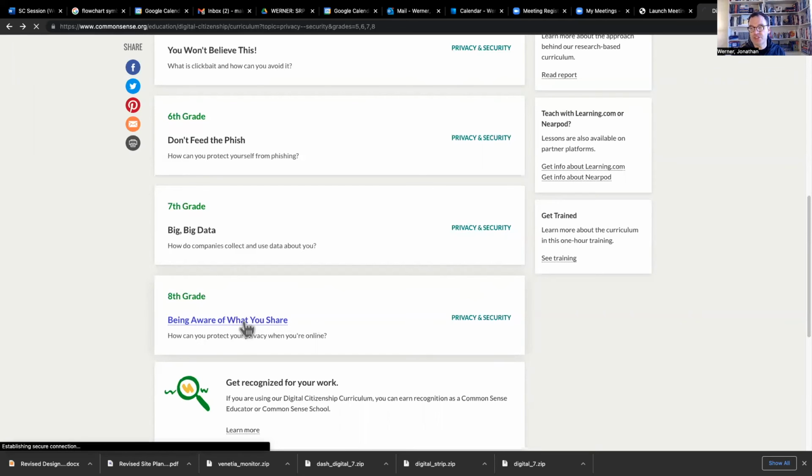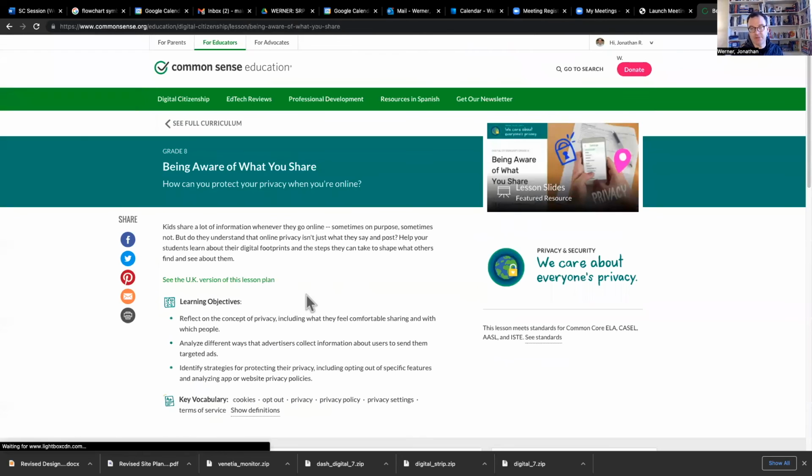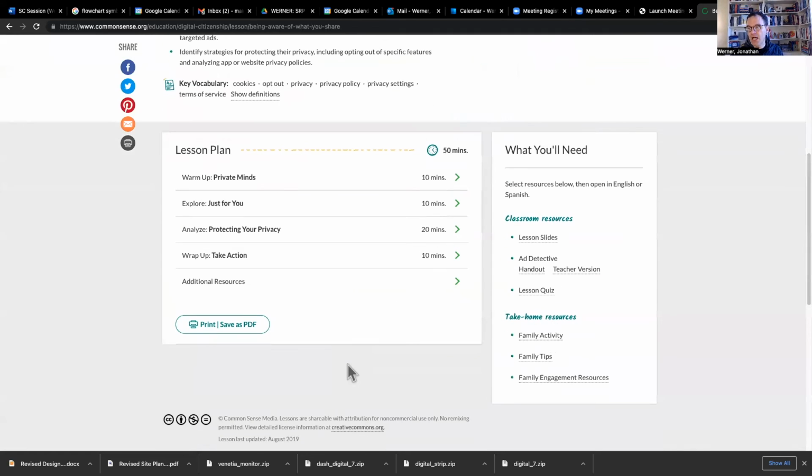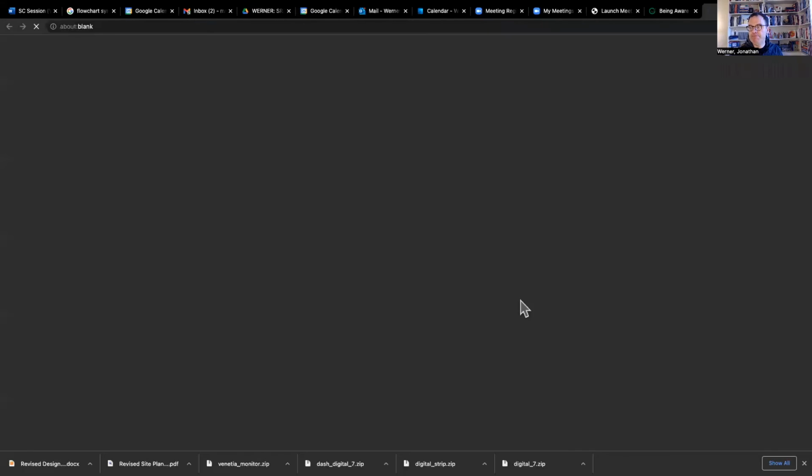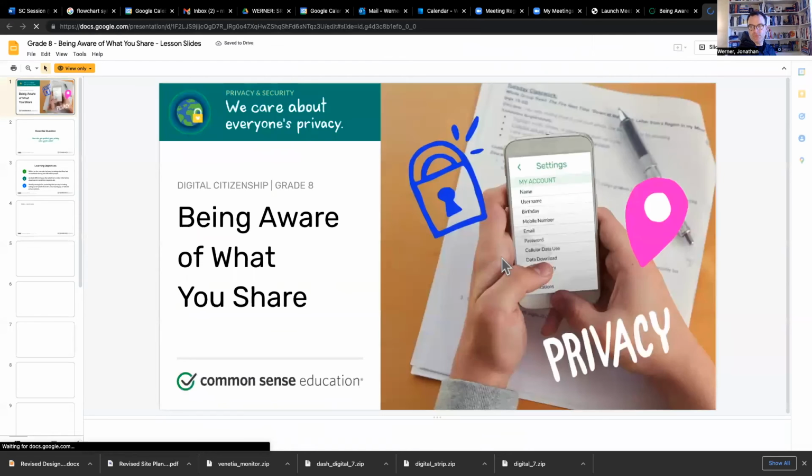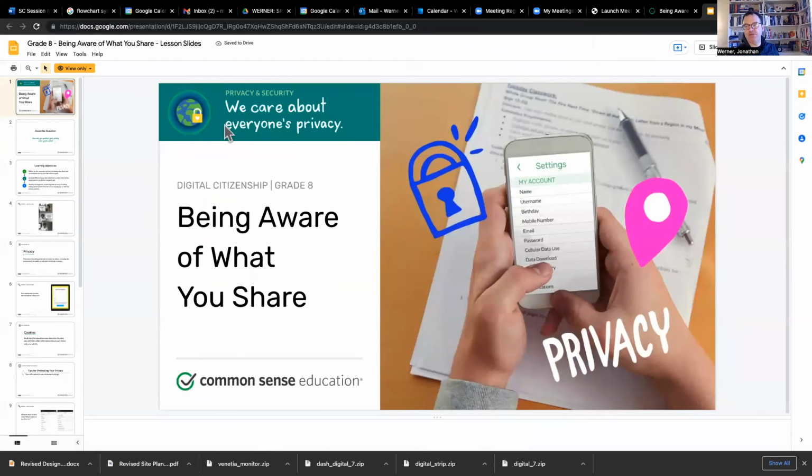This being aware of what you share, the 8th grade lesson, as you'll see, is set up almost identically: learning objectives, key vocabulary, classroom resources, take-home resources, and the lesson plan. I just thought I'd show you one set of slides to show you how those work. If you open them up, they all have this kind of format.